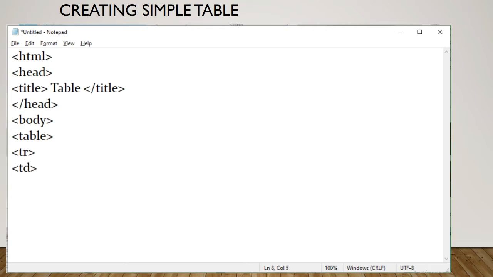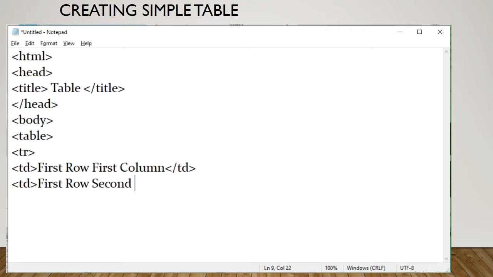After tr, whatever number of columns we want, we will use td for each column. So after tr, we have inserted the td element, that is the first column of the first row. Now td close, again a second td we are using, it will become the second column of the first row. Now one more td in the first row, this is the third column of the first row. Now we are closing the tr element.